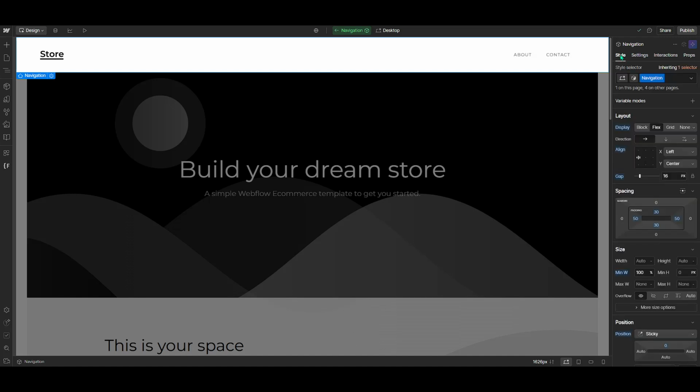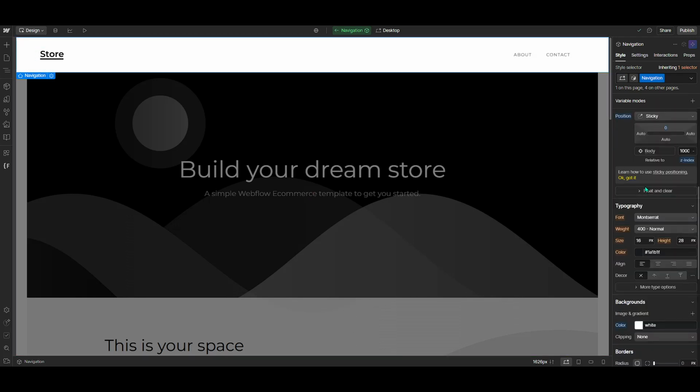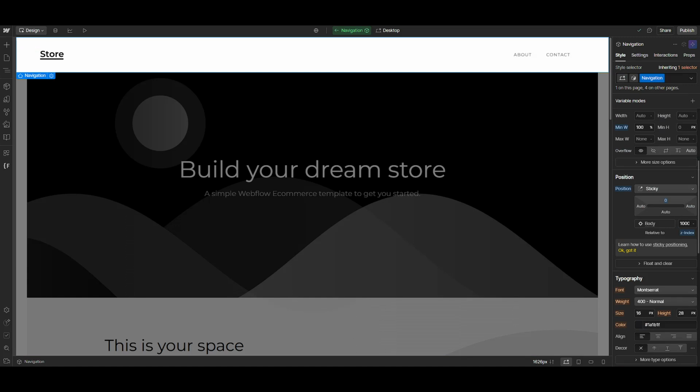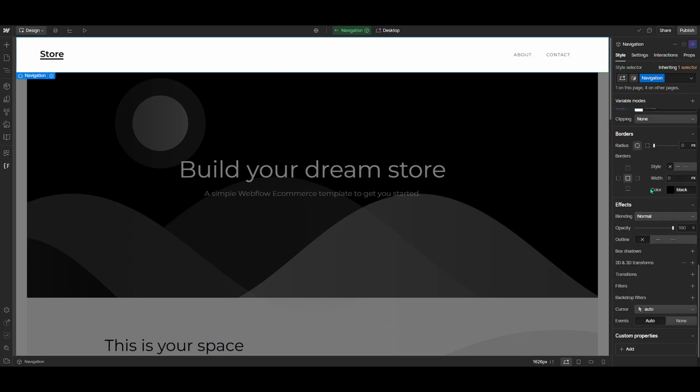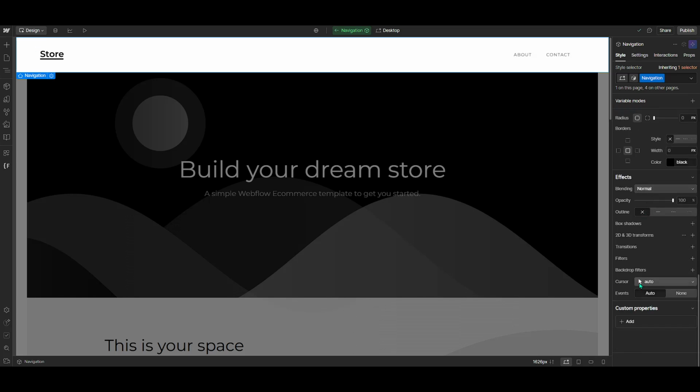Specifically, you need to select the Style tab, which gives you access to the numerous style properties you can modify. Scrolling down within this panel, you'll come across the Background section. This is the area where you'll execute most of the visual customizations for the navbar. Once you locate the Background section, you'll find the color settings there.